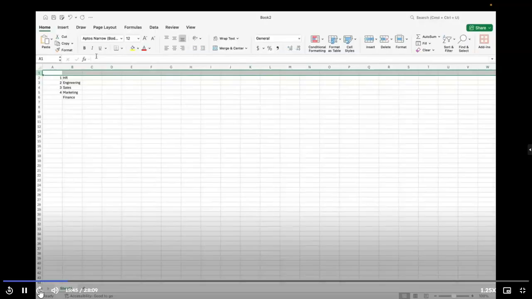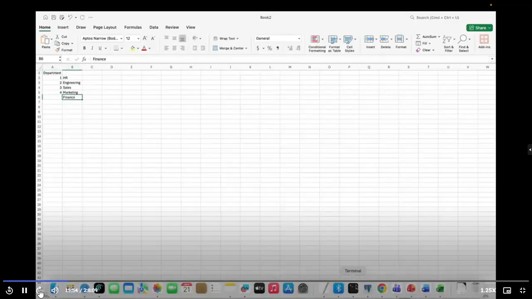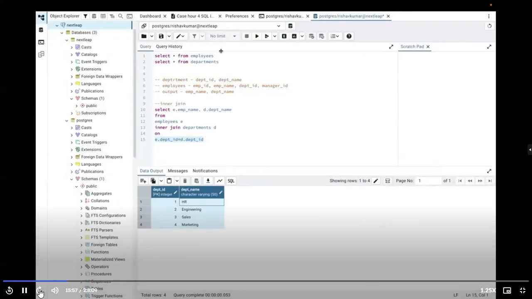Yes, yes. Okay, so this is my department table. This has one value which is null now. This is finance, and let me run this one also.